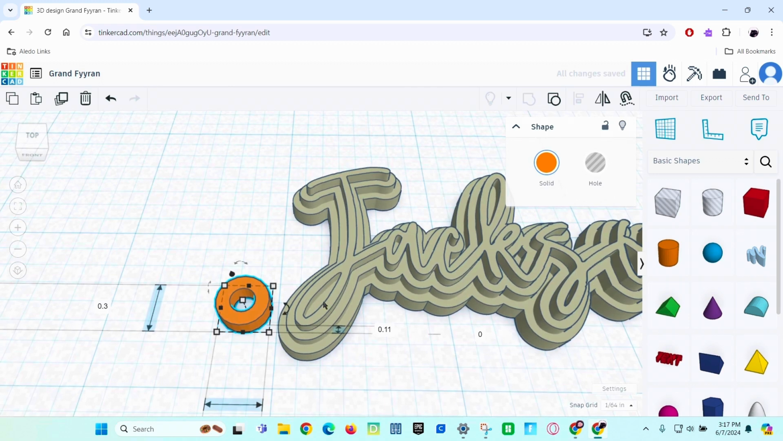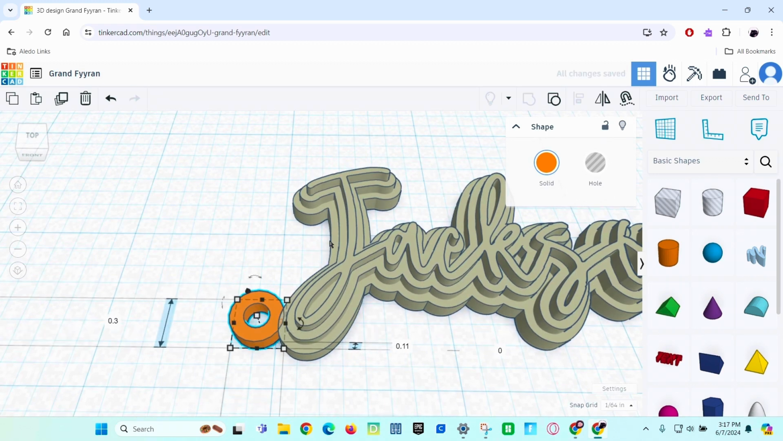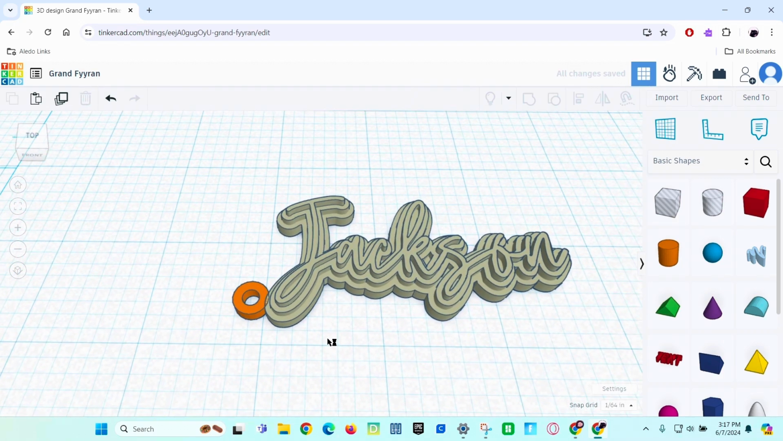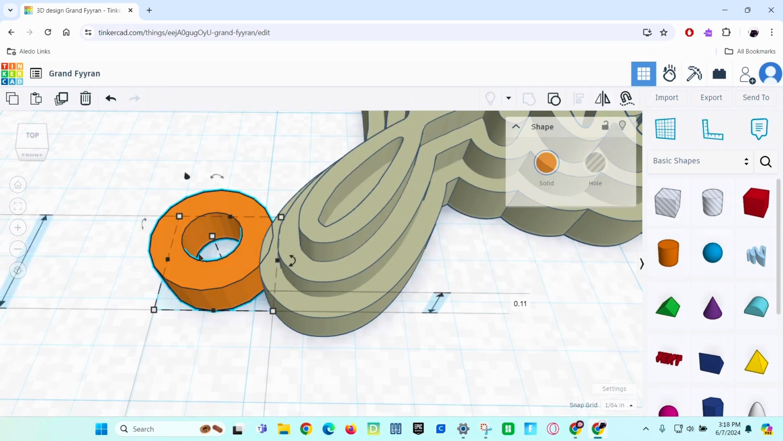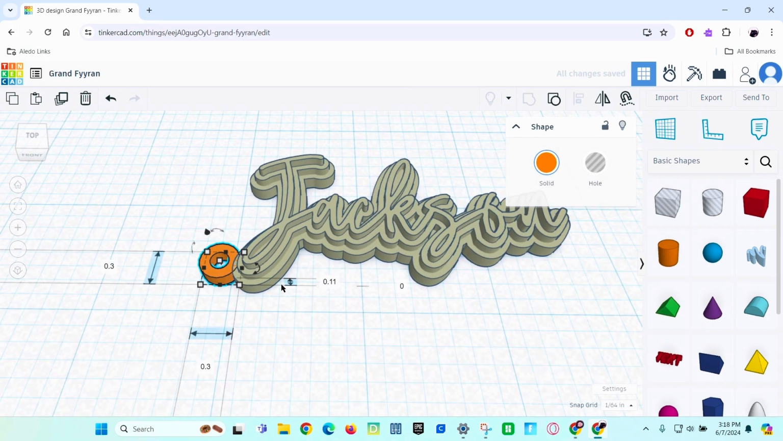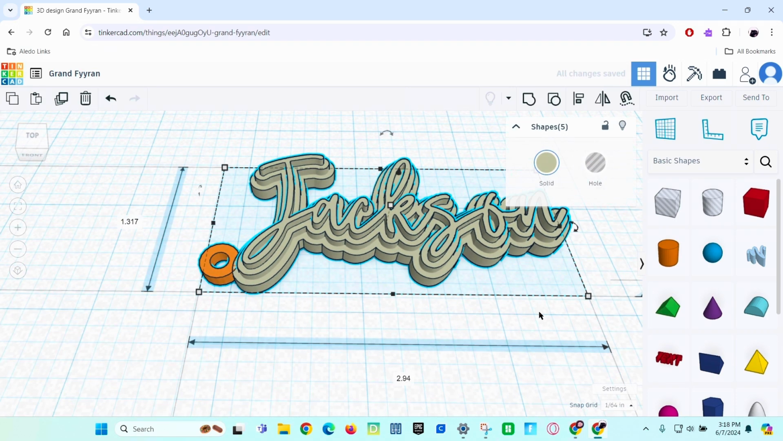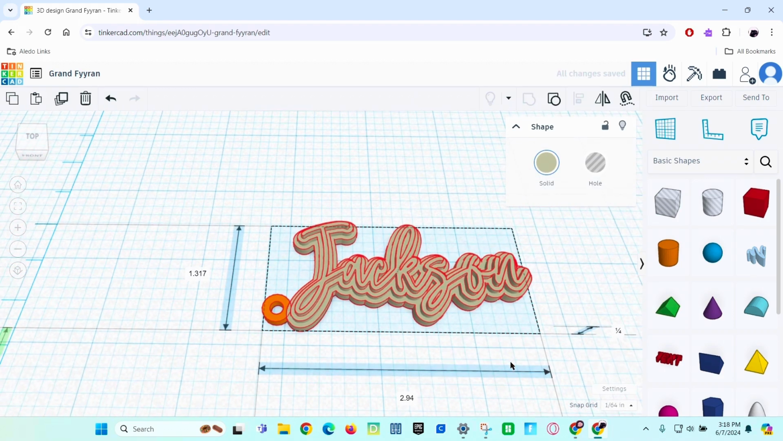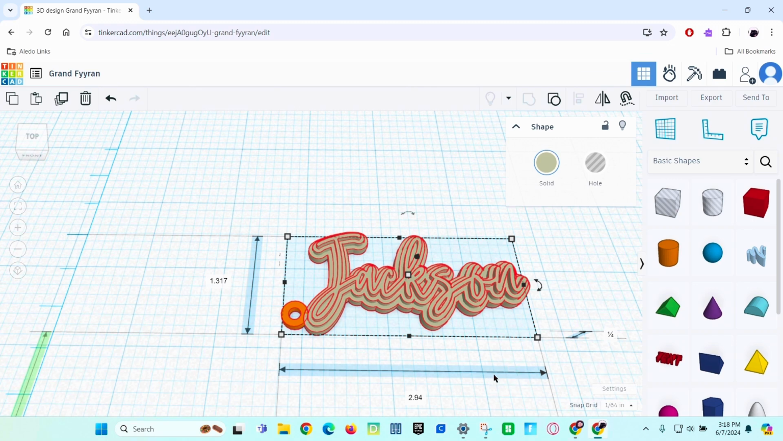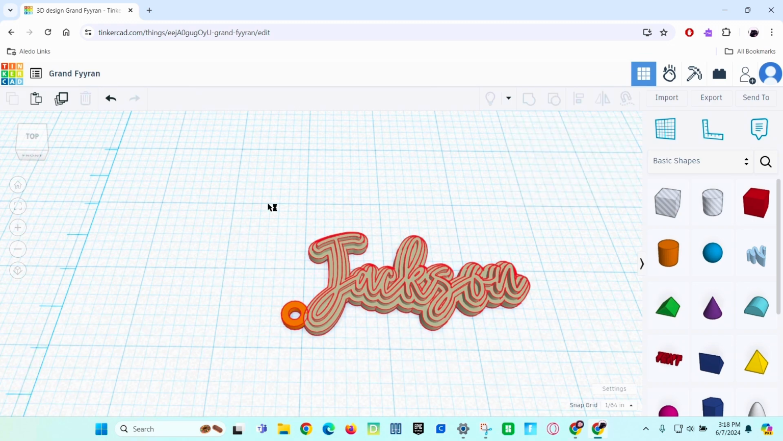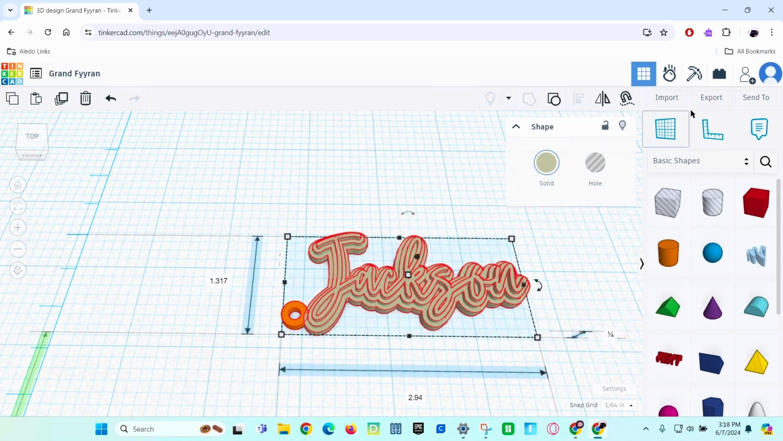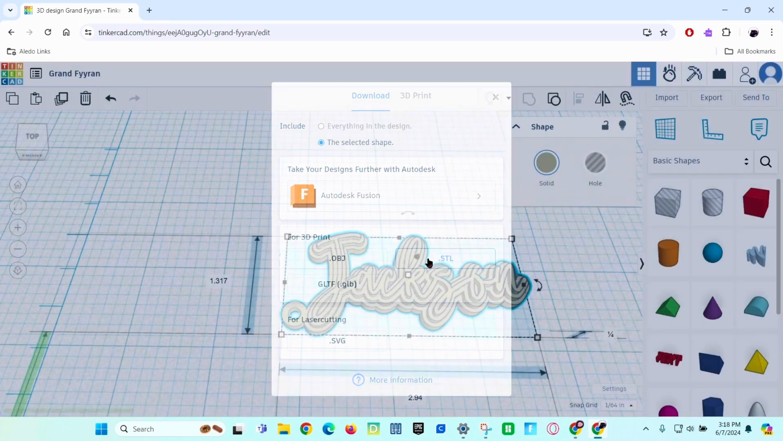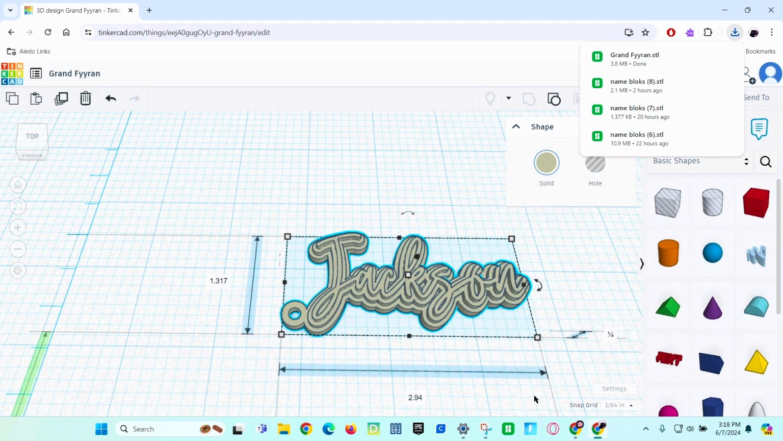I suggest, try to do like here or in the middle right here area. And so this is probably going to be the best spot. Make sure that it's inside of it a tiny bit. And you're going to select all of that. Group it. And then once it groups, you're going to select everything again. And you're going to click export. And then click STL. Once it downloads, you can open up Bambu Studio.